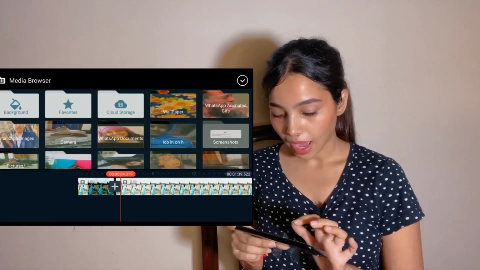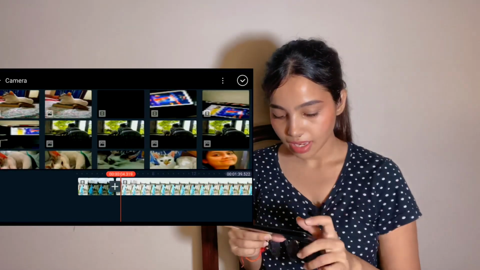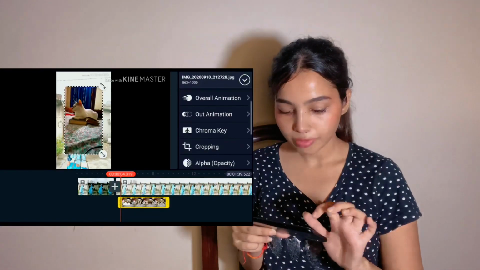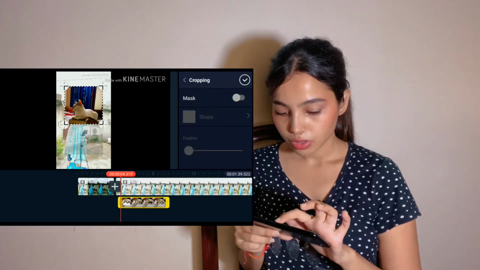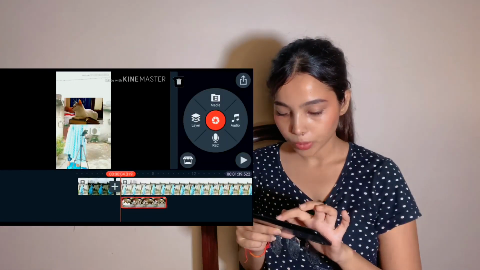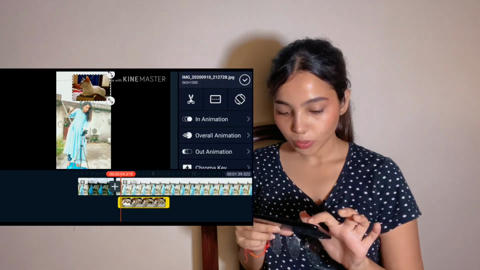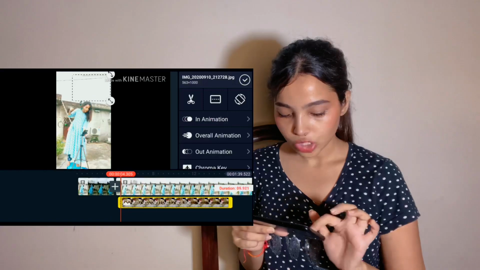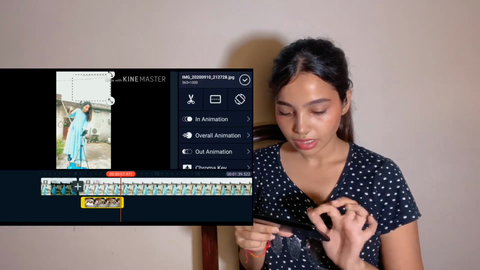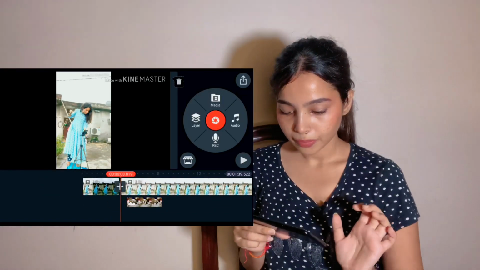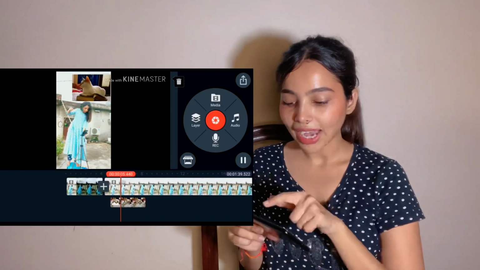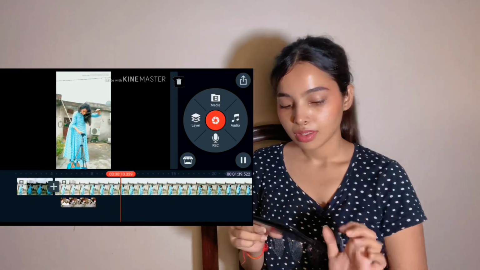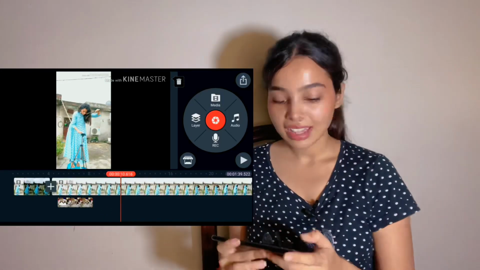For example, I want this cat's picture, so you can just crop it from this cropping portion here, however cropped you want it, and you can just keep it wherever you want it, and you can just increase or decrease the duration like that. And see, now I have a cat's picture on top of the video. So these are the basic options.